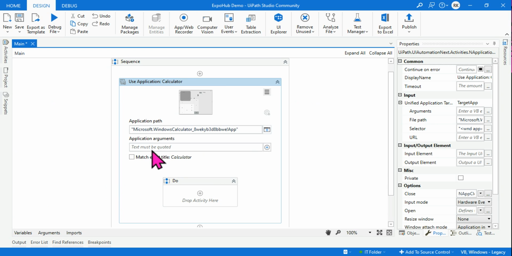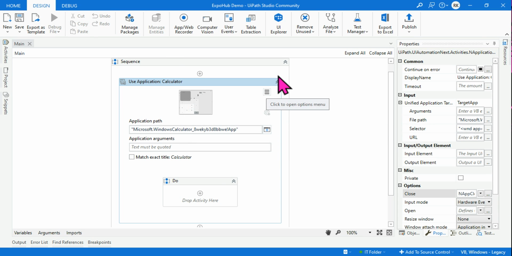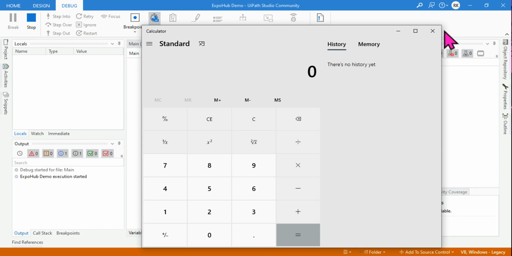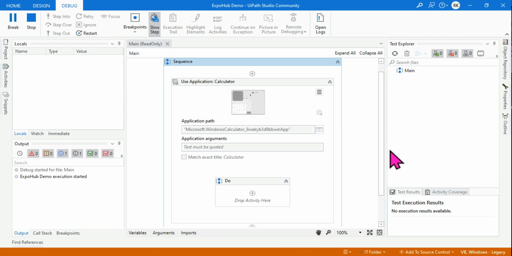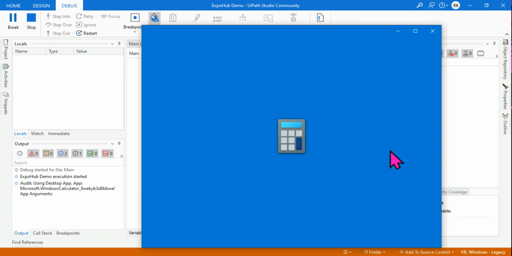Select that, and once you select, you see all the inputs that you had given have automatically gone. Even the argument has gone. The only thing that remained is this one, close, which we had set to never, so it is still the same. Now let's debug it. I need to quickly close this. Okay, I have closed it. You can see it has opened a new instance of the calculator.